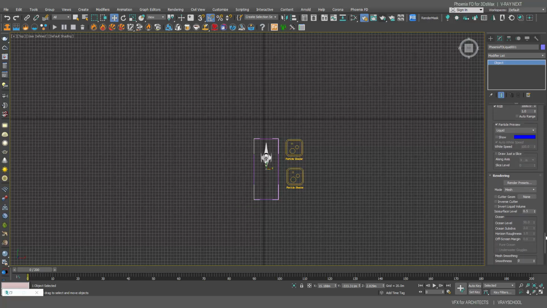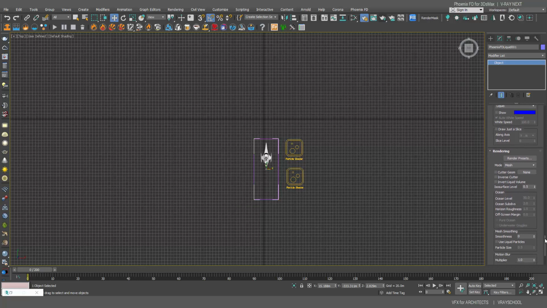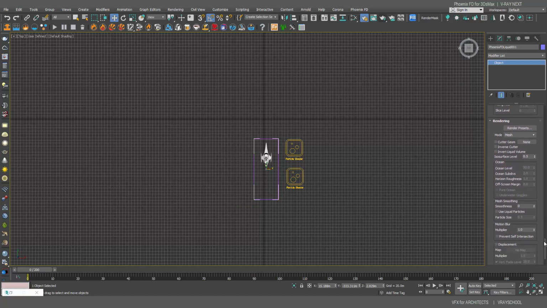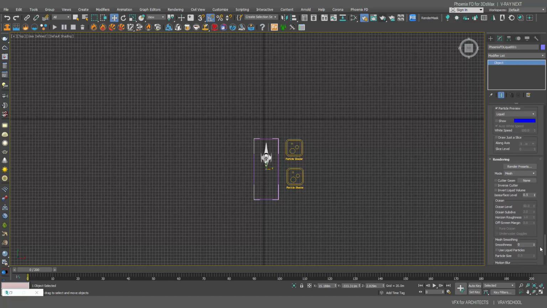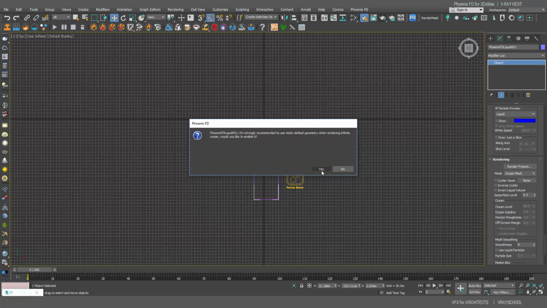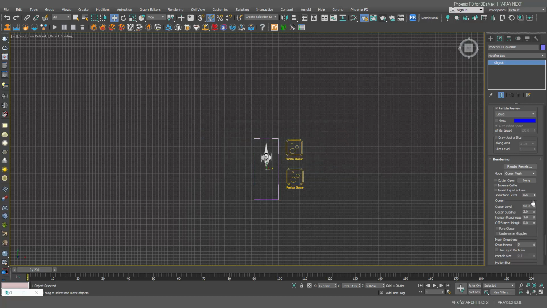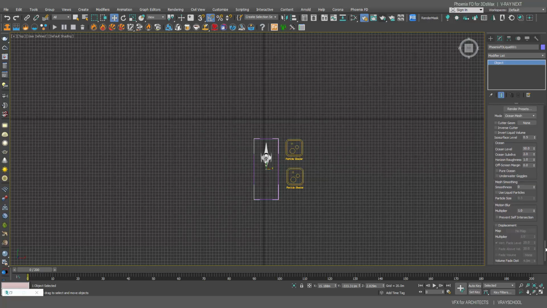It's kind of going to help us a little bit better to see all the splashes and everything. In the rendering though, we need to do small adjustments for the ocean here. I forgot this. We need to switch that to the ocean mesh, and it says strongly recommended to use static default geometry in infinite ocean. Would you like to enable it? Let's do yes, and let's go and do some modifications to the ocean.